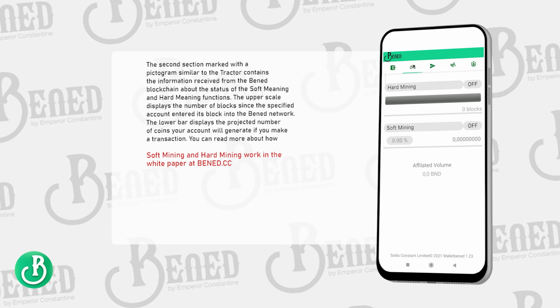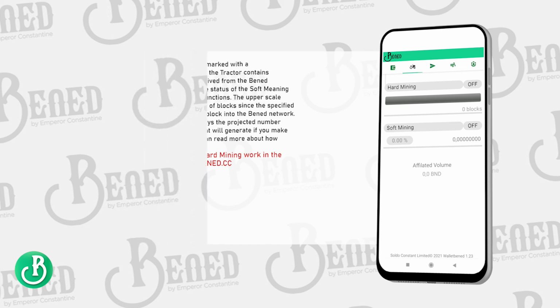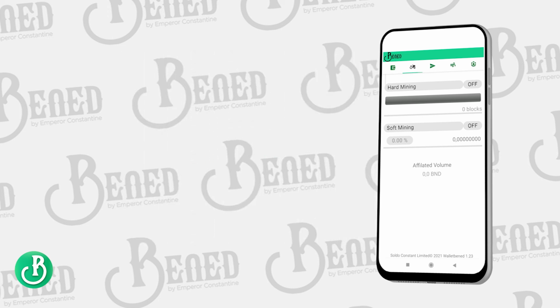The upper scale shows the number of blocks since the specified account has contributed its block to the Bennett network. The lower indicator displays the predicted number of coins that your account will generate if you make the transaction. You can read more about the principles of soft mining and hard mining in the article on the website bennett.cc.